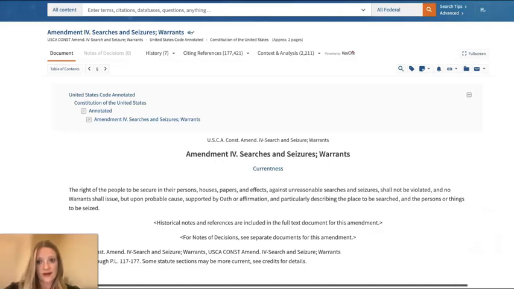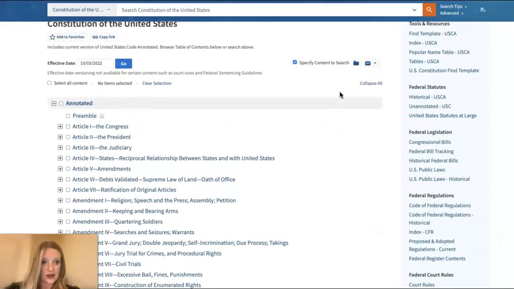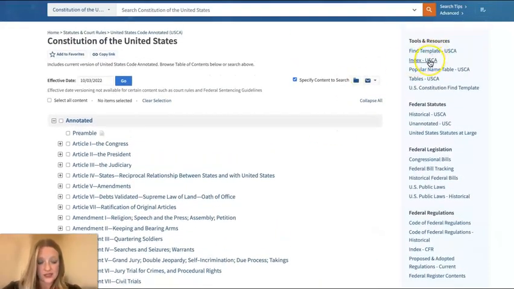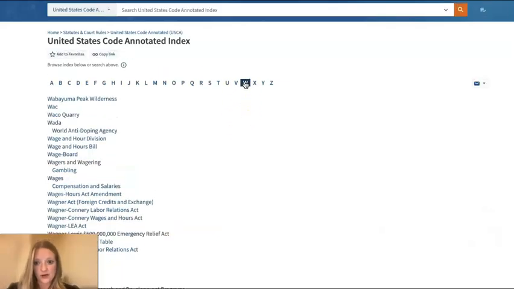Now, another way that we could get here would be to use the USCA index, which is what our question is asking us to do. Then we could search for search and seizures. We also saw the language warrants was a part of the relevant section, so we could start there if we wanted.